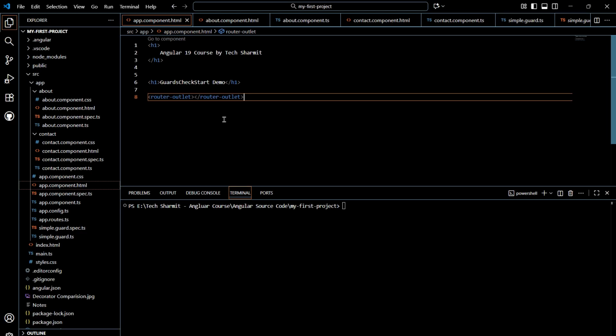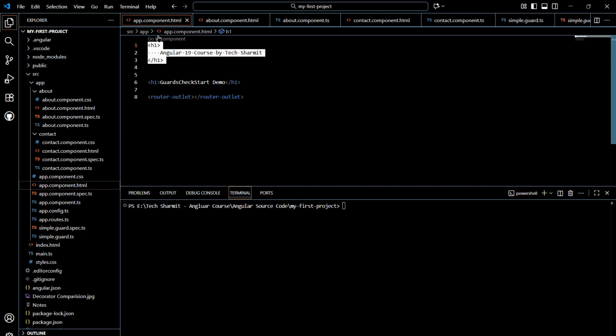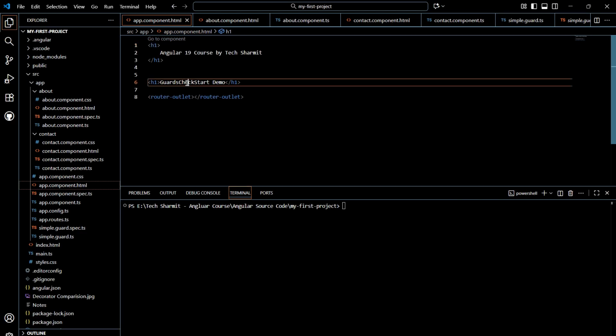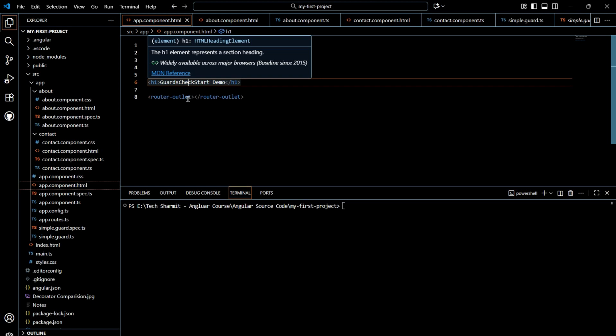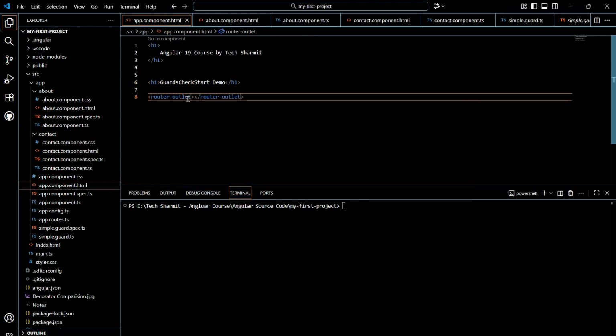Now you can see here we have one heading that shows Angular 19 course by Tech Sharmit. Post that we have another heading that shows GuardCheckStart demo, and then we have one router outlet. The first heading is the main heading; we all know that in every session we keep this, right? The second one is the heading showing us the topic name, GuardCheckStart demo. And then we have the router outlet, which is basically used to show the output.